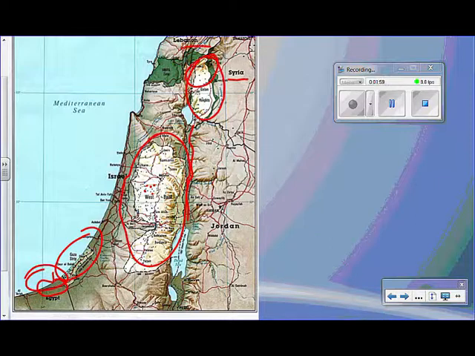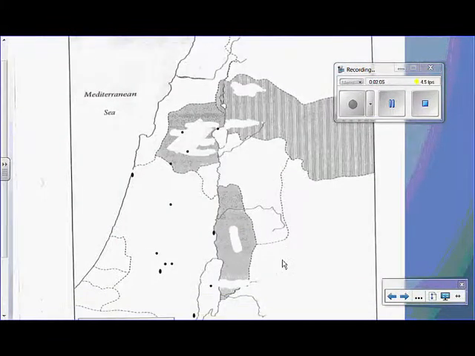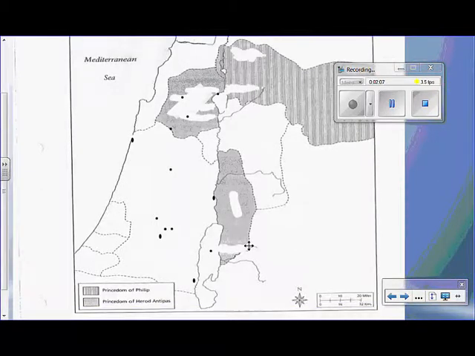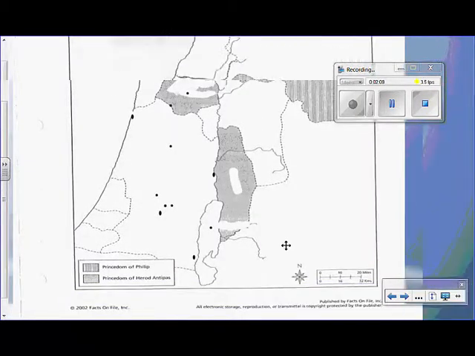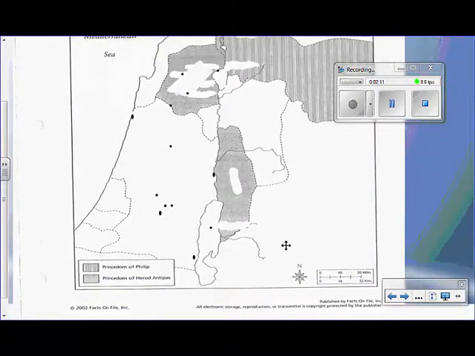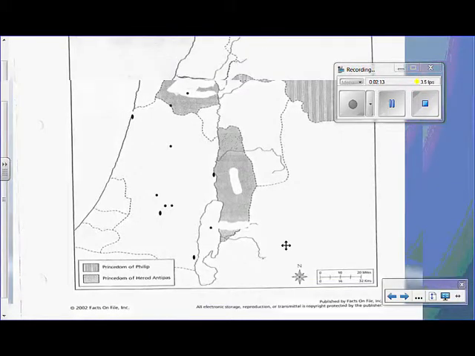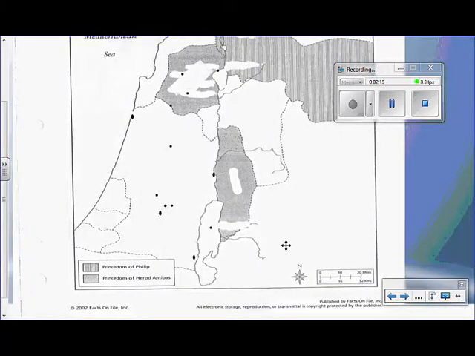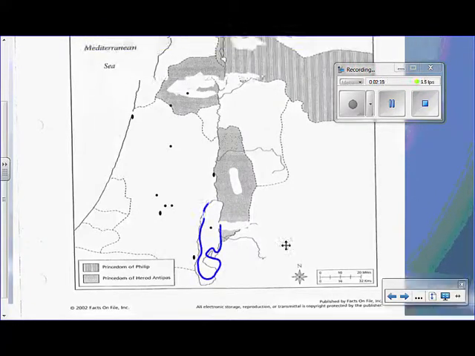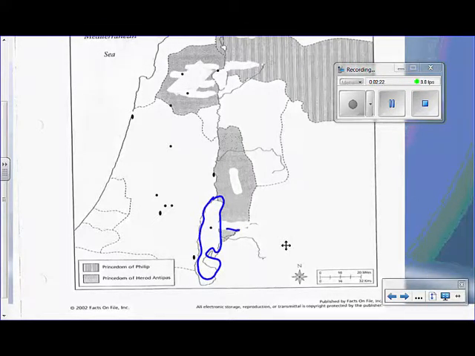Let's go back to Jesus' time and look at Israel. Okay, so you've all been given this map, and I want you to fill it in as we go along. It'll help you memorize the places we're at. So we're going to start at the south and work our way north. This is a body of water, and I'm going to draw it blue because it's a body of water. This is the Dead Sea.